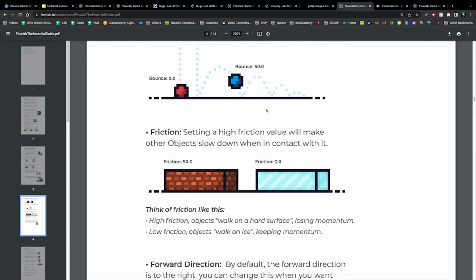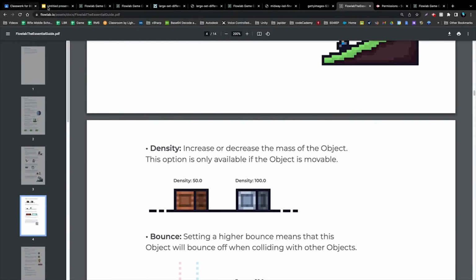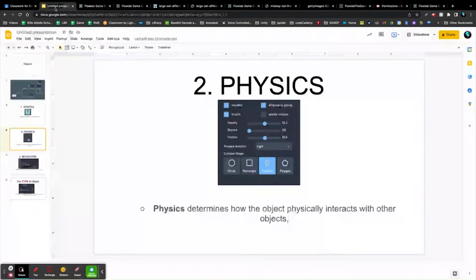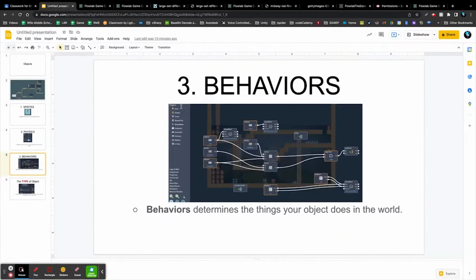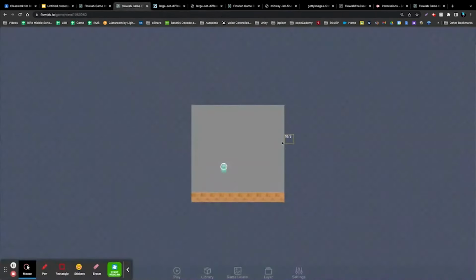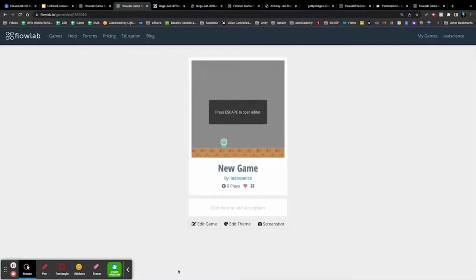This is your friction. So those are the physics in your game. And the final property is the behaviors. And this is where the code comes in. The behaviors are the things that bring your objects to life. They determine what your objects do in the world. So in this game you just created, if you hit play right now, the ground floor does nothing, but the player will move back and forth and jump.